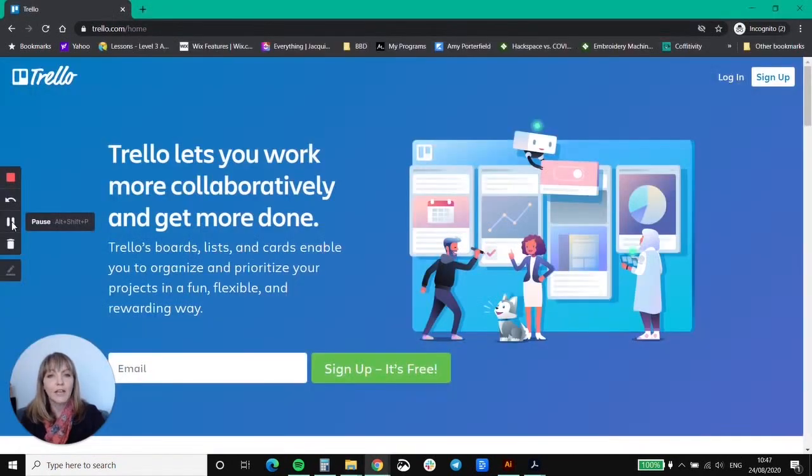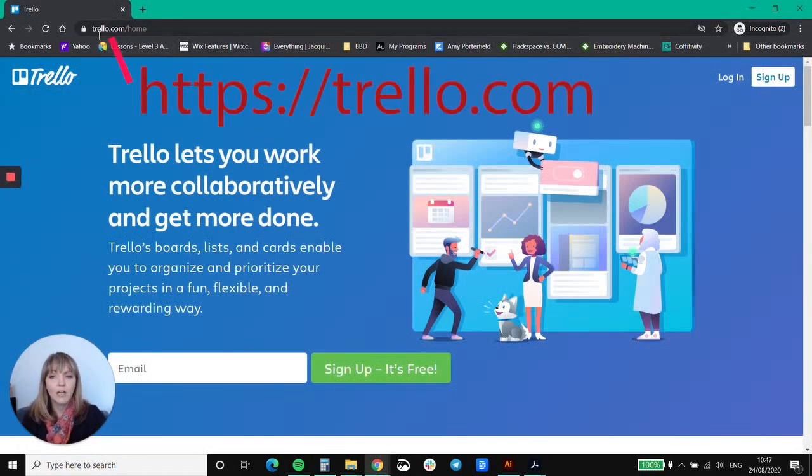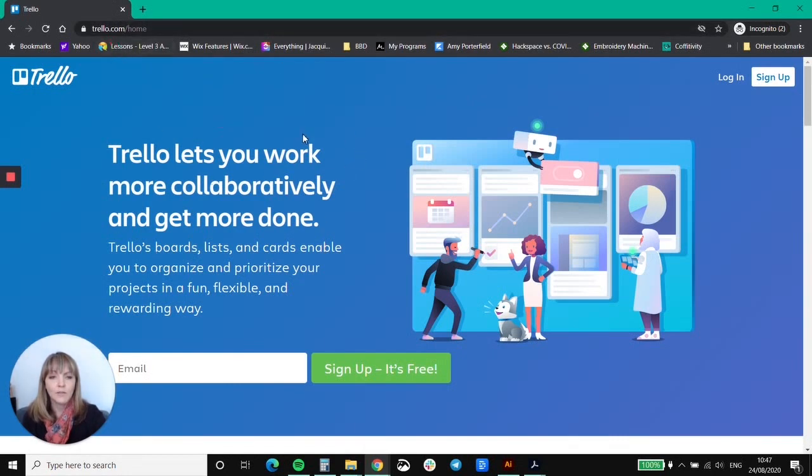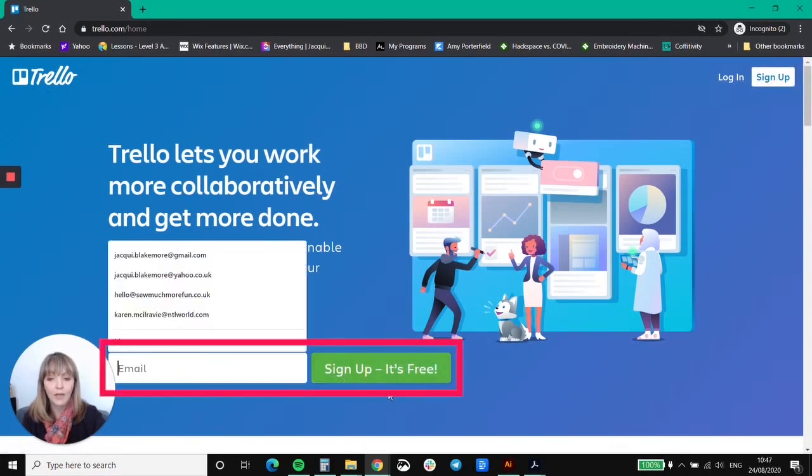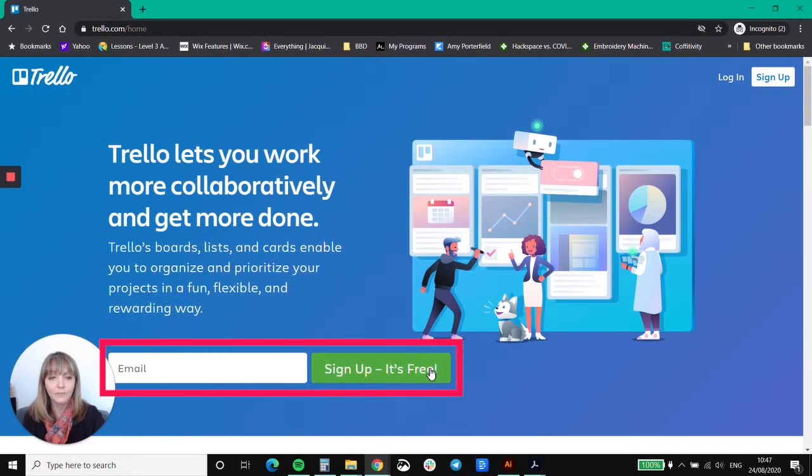So to get started in Trello, what you want to do is go to trello.com. And that will bring you into this window. Now if you don't already have an account in Trello, then you can easily set one up, and it's free to do. So all you need to do is go to the sign up option here, or you can just put your email address in on this screen here, and then you can sign up for free. It will ask you for your details, and it will ask you to set up a password, and then it will ask you a few more questions and guide you through the process.